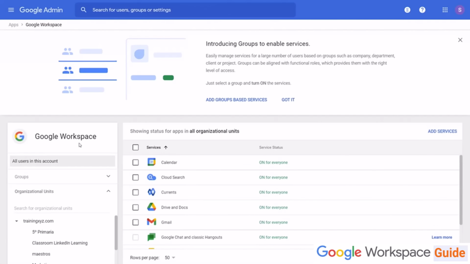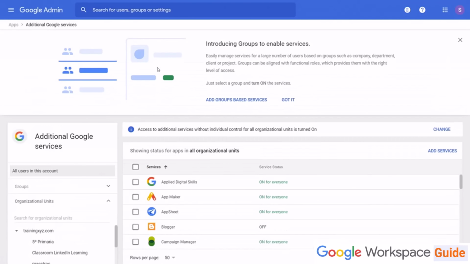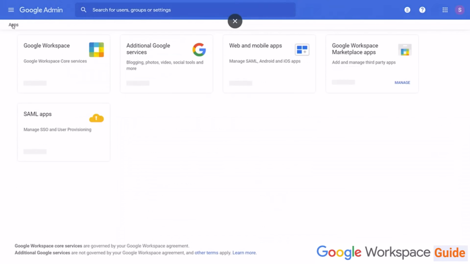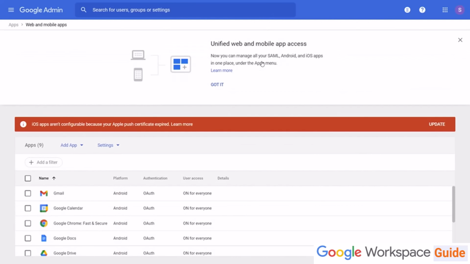The Google Workspace Core Services are governed by your Google Workspace Agreement. Additional Google Services are services provided by Google and accessed through a Google account, but are not part of the core suite of applications. These include, but are not confined to, Blogger, YouTube, Google Maps, AppMaker, and Google Photos. Many of these have public or commercial functionality, and in turn have different privacy agreements than the standard Workspace core apps.